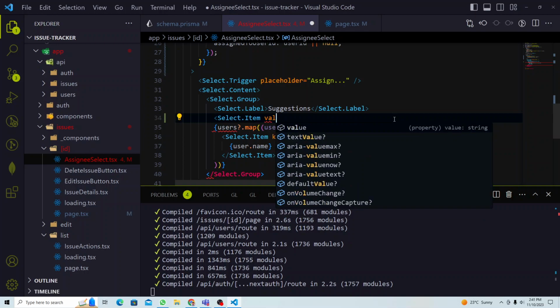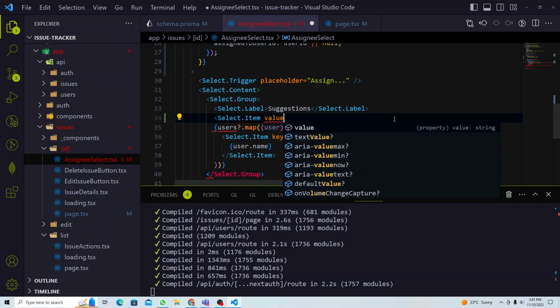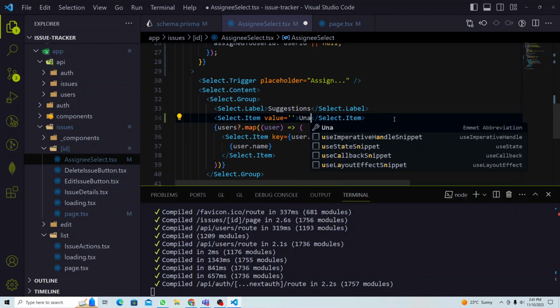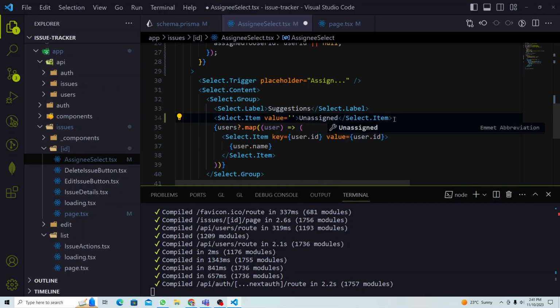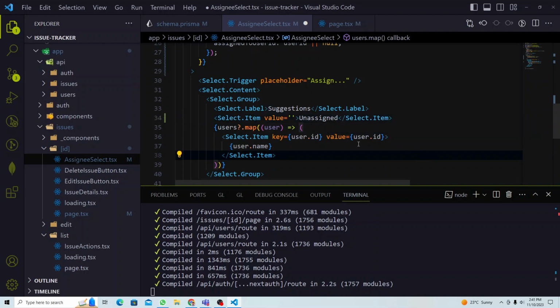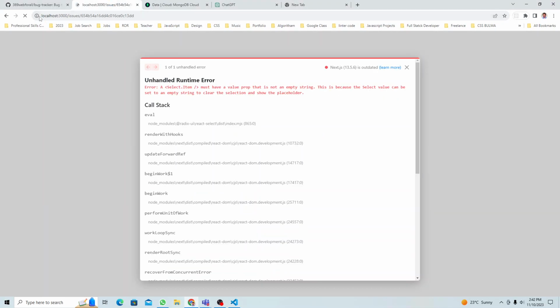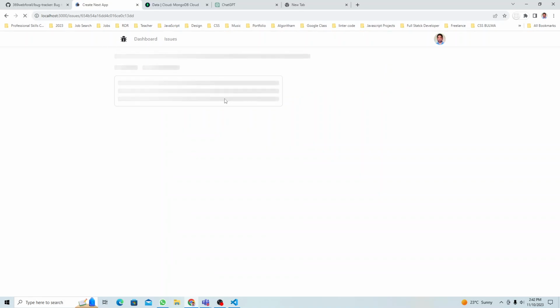And we have to provide the value. Remember that value is the one which is gonna be used when you unassign. What will be the value? Empty, right? Make it an empty string, and here we're gonna call it unassigned. Okay, unassigned. Yeah, that is fine. And the next step will be, how are we gonna have the default value? Let's check.